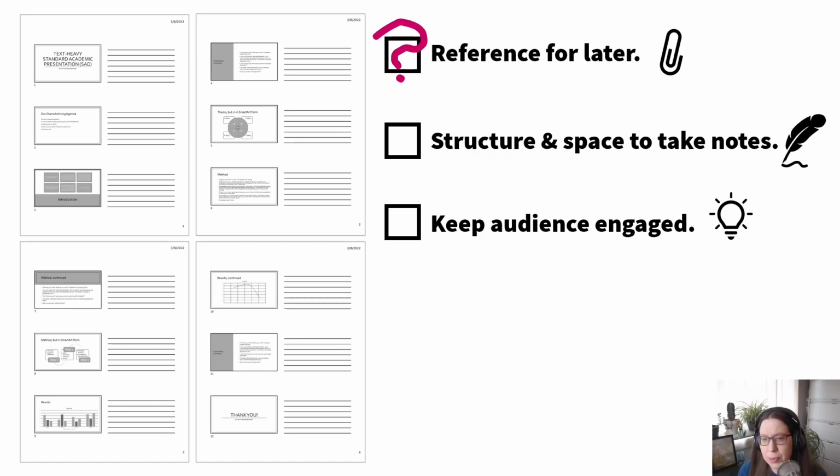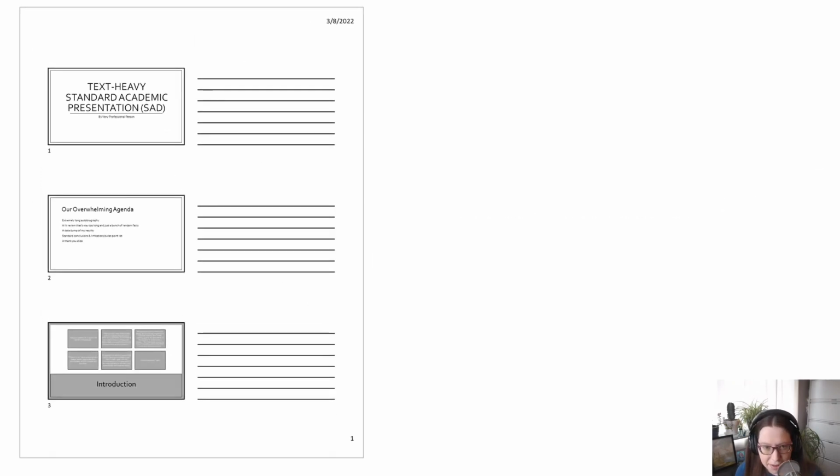So does this handout format work as a reference for later? For now, I'm just going to put a question mark to symbolize that it depends, because it depends on the quality of the slides themselves, okay? So what about the next piece here? The structure and the space to take notes. Let's do a deep dive on that together.